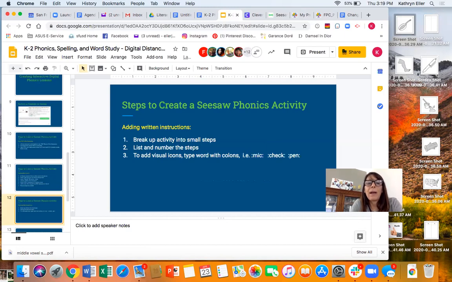So now we have to think about the written instructions and then maybe the recorded instructions. Let me show you. When you're writing the instructions for an activity, you want to keep the steps small and broken down, so you don't want multiple steps in one. You want to say do this, do this, do this, just really small steps, and you're going to list them. What's really helpful is adding little visual icons of the check mark or the microphone or the pen. To do that, you just type colons around the word. Let me show you what that looks like.